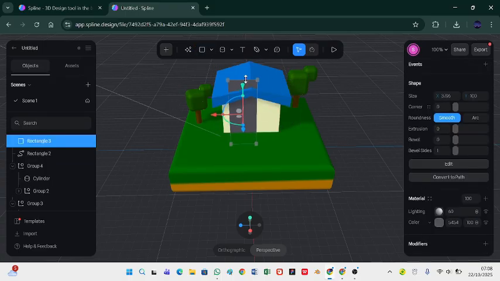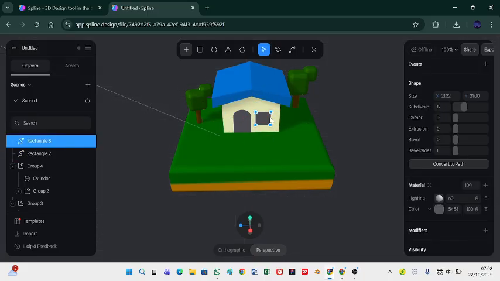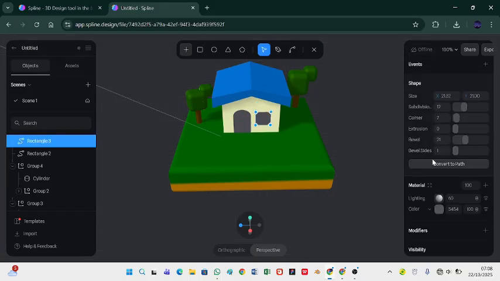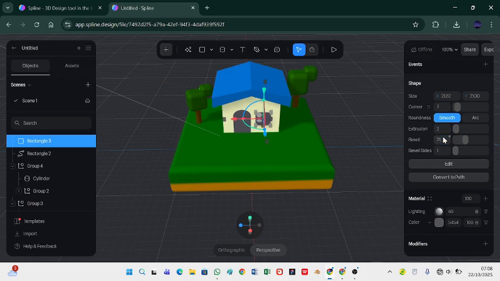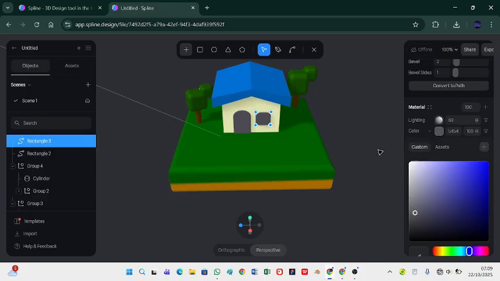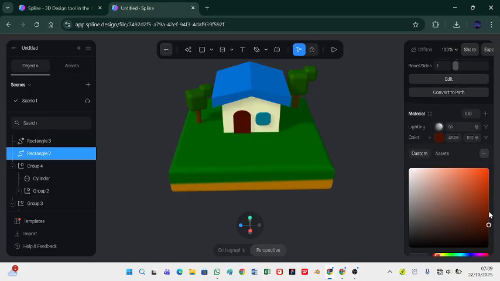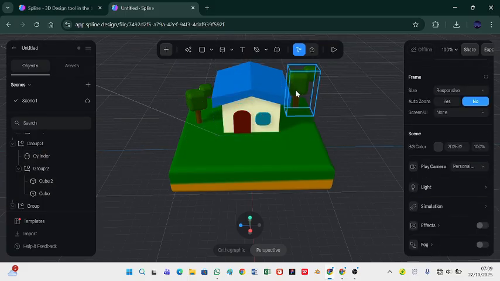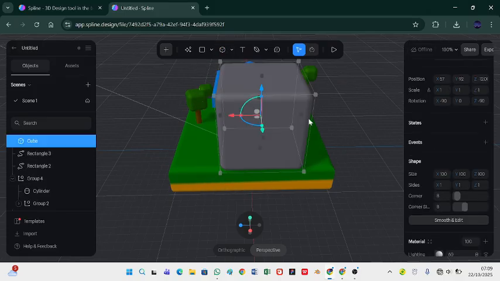I'm gonna select the top, like that. I'm gonna make the window, like this, and then just the size, and then make it corner, adjusting the corner, like that, and then adjusting the extrusion too, this one too, the door too, and then we're gonna color this.